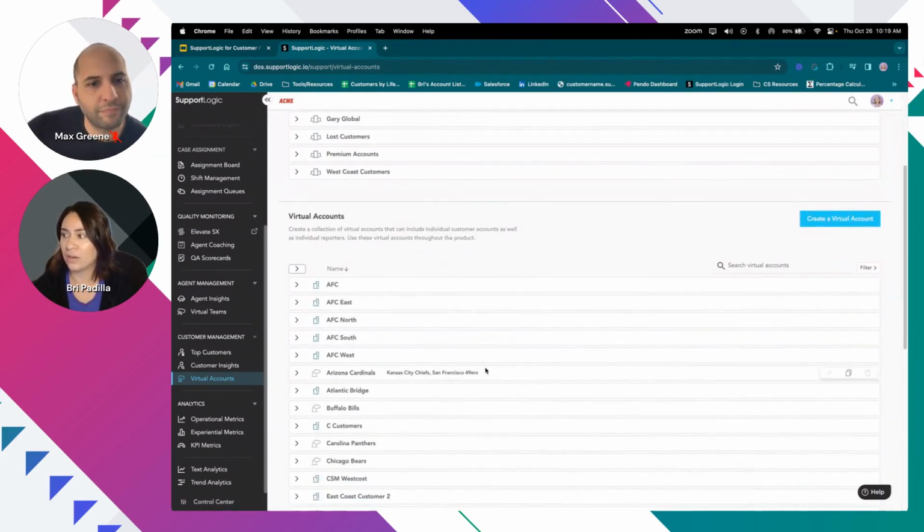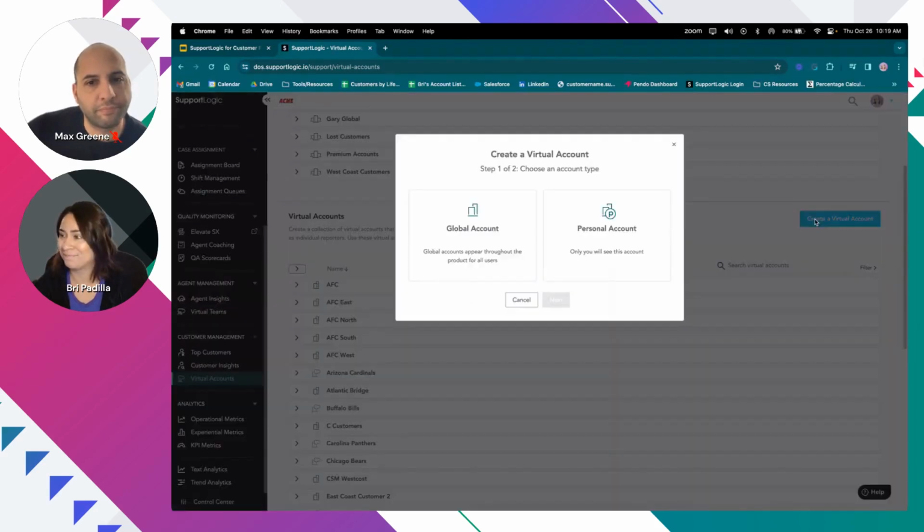In order to create a virtual account, you'll click this button. When you click that button, you're going to have two options: global account or personal account. The difference between the two is that global is going to be visible to all users within SupportLogic, whereas personal is only going to be seen by the user who creates it.